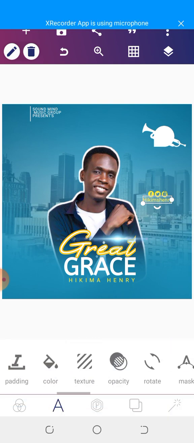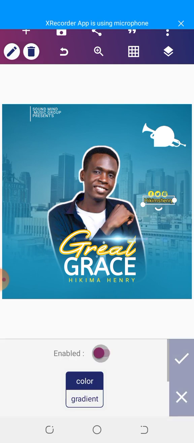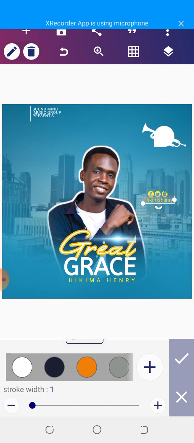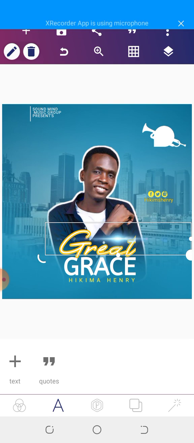Let's try and add a shadow to it, a black shadow. Wow, the shadow is too much. Let's reduce it to 1 or 2. 2 is okay. Let's leave it at 1. Yeah, it's okay.